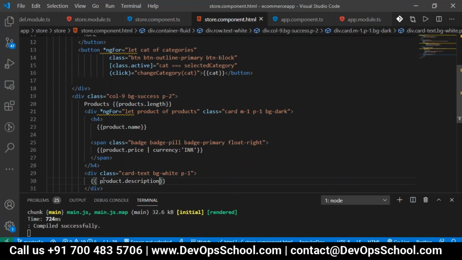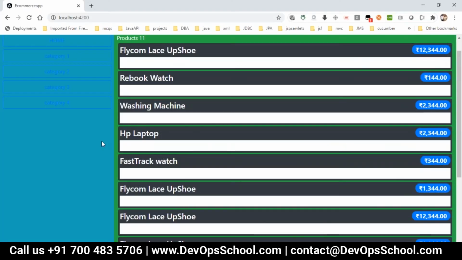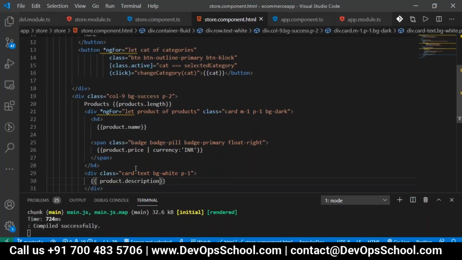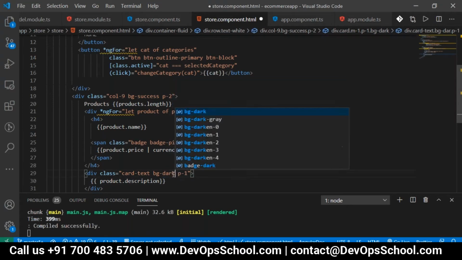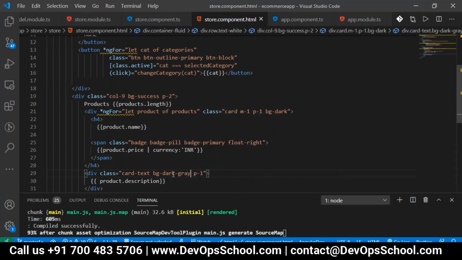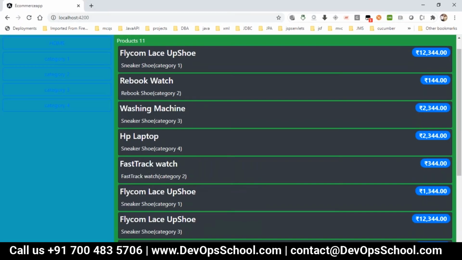So in the product, we have a product category, product ID, product name, and the product description. Now we are discussing displaying the product description also. It's again white color, so text bg white. Maybe dark gray. Yeah, okay. It's now looking dark gray.